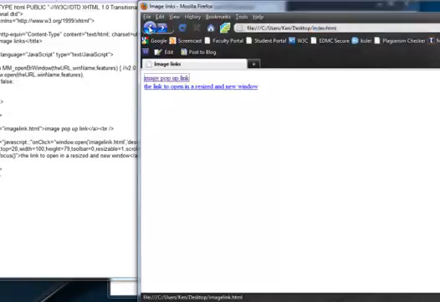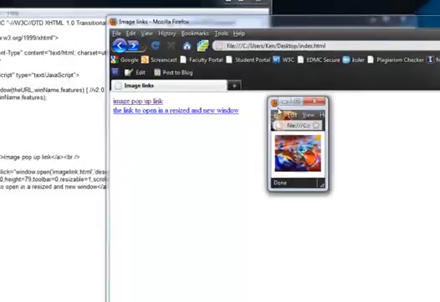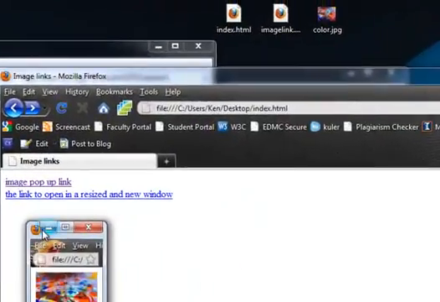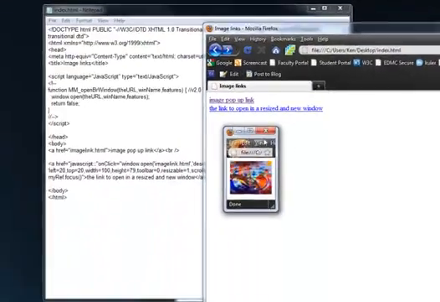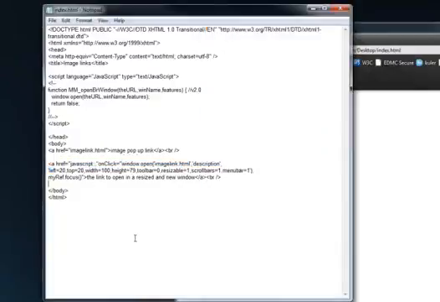Now if I go back and click on the other link, what happens? Whoops, let me get this out of the way. It opened up into another browser window. Notice that the size of the browser window is the size of the image, so there's really not much room. You can't really see all my bookmark links on my browser, because it resized the browser window to the size of the image itself, and it popped it up into a separate window. So that's that second link, and that's that little JavaScript that we have going on down here.